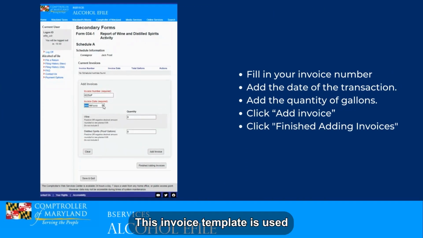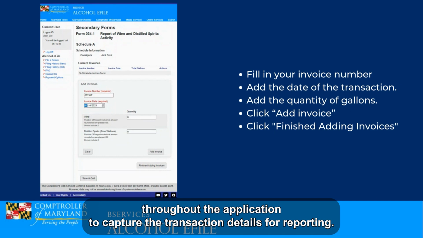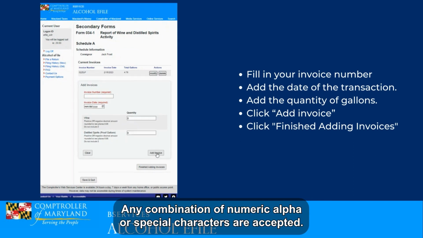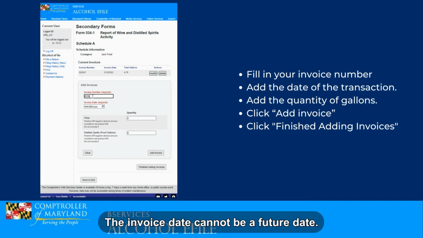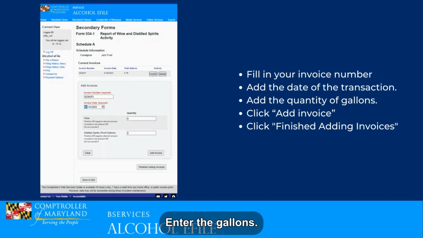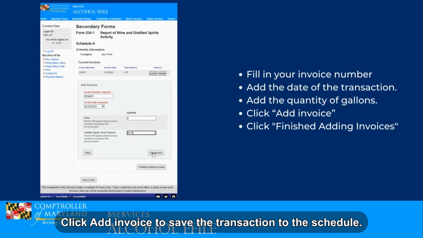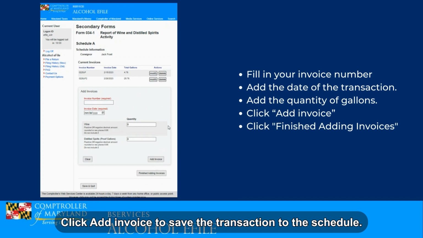This invoice template is used throughout the application to capture the transaction details for reporting. The invoice number is to uniquely identify the transaction in your records. Any combination of numeric, alpha, or special characters are accepted. The invoice date cannot be a future date. Enter the gallons. Remember, for unfinished product, distilled spirits are reported in proof gallons. Click Add Invoice to save the transaction to the schedule.